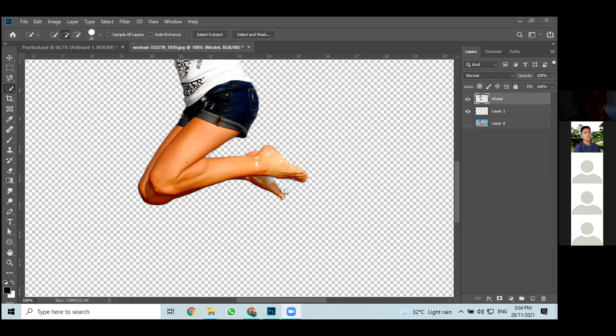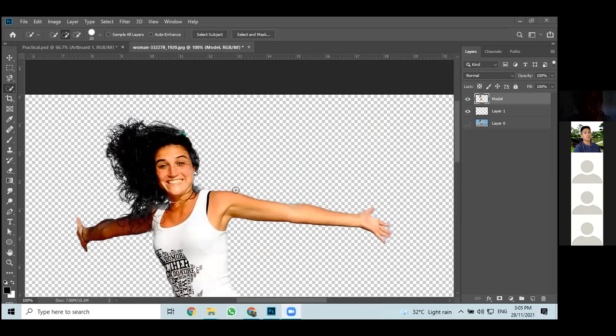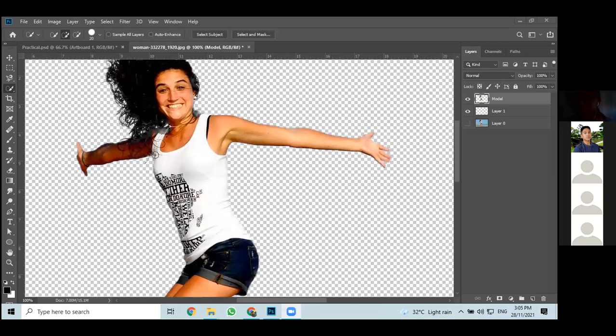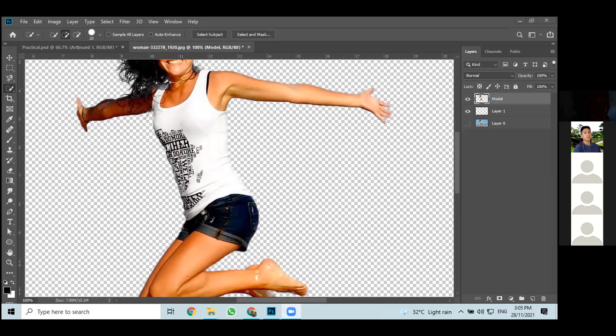I'm supposed to show you the pen tool right after this, so maybe later I will share with you. I'm still not able to get the correct one here, but it doesn't matter.